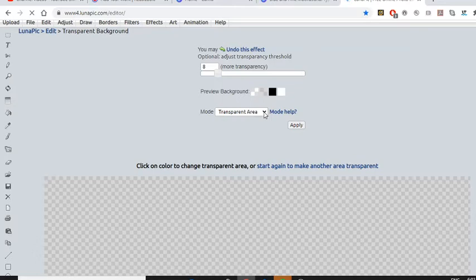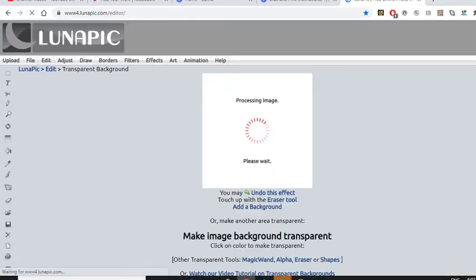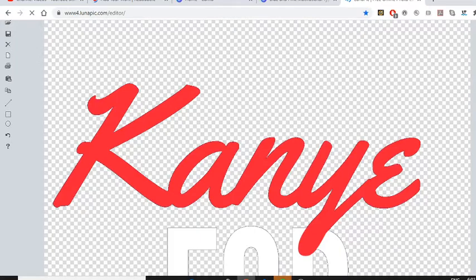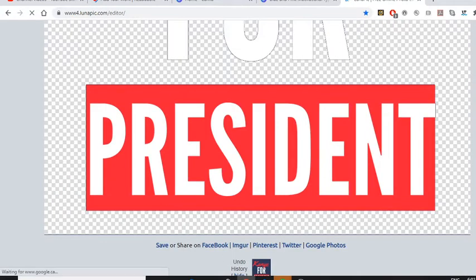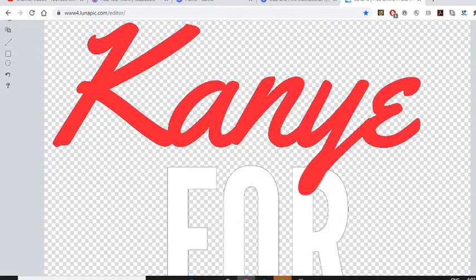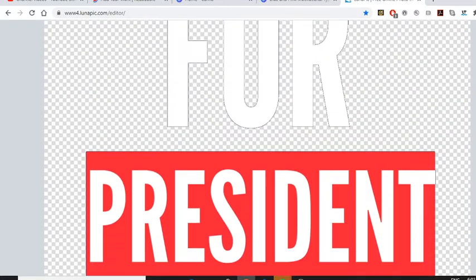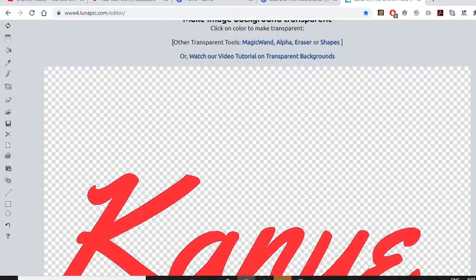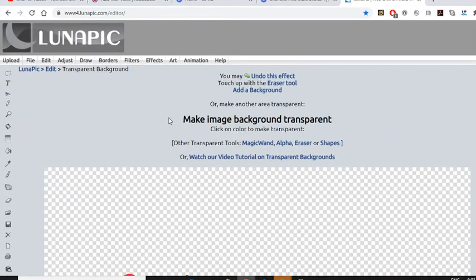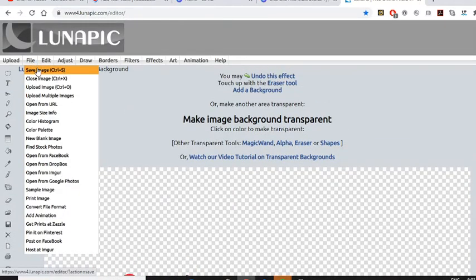The default filter is transparent area. You just have to change it to transparent color, and then you click apply. Once you click apply, look, the blue is gone. All the blue is completely gone, and now it's all transparent, so that Kanye for president is just on there. After that, you go to file, save image.